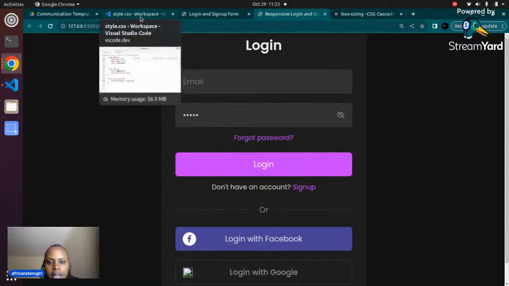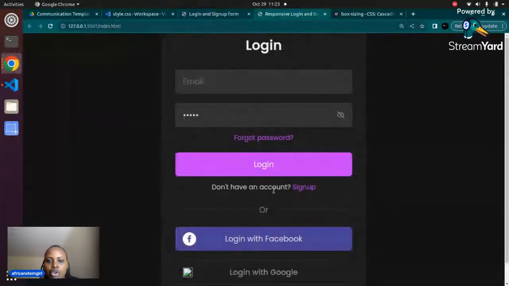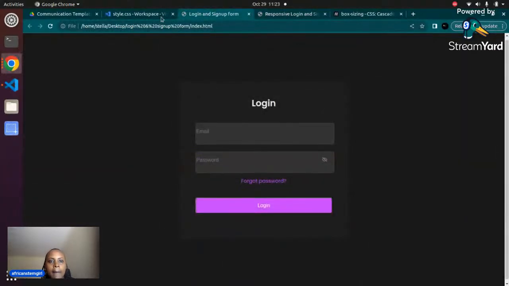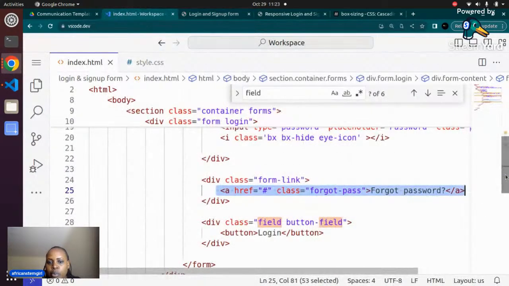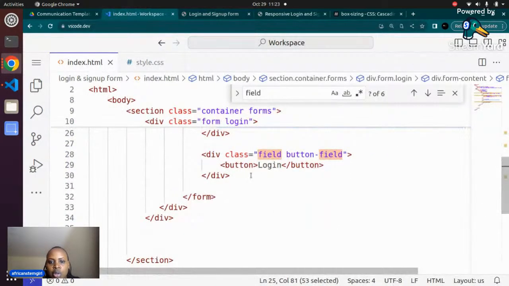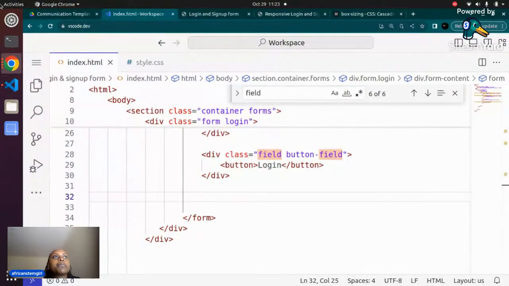Let us go ahead and look at ours. So we have the login. We need to add the "don't have an account, sign up" option. So I'll come here now below the login, in my index.html, that's where I'm going to start from. Just below the login button.